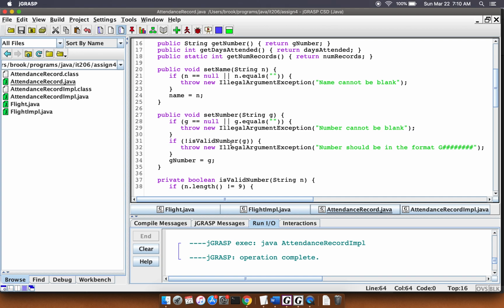And I'm doing a validation. So remember, the validation is that a G number has to start with the capital letter G followed by 8 numbers. So I have this isValidNumber method that I've created. So I'll go over that in just a second. And if it makes it through all of those without throwing an exception, then I go ahead and actually set the G number to the variable that was passed in.